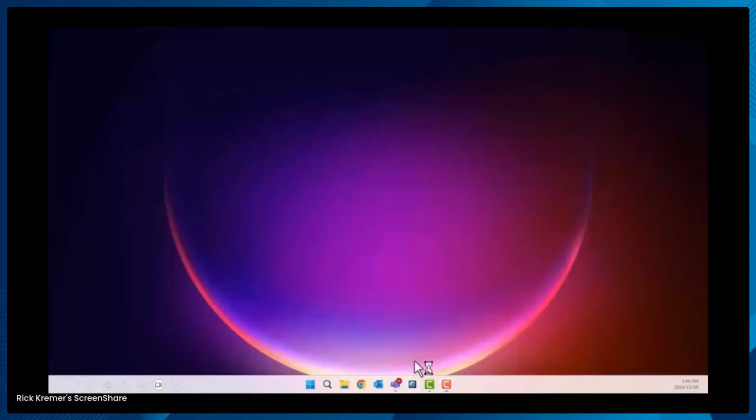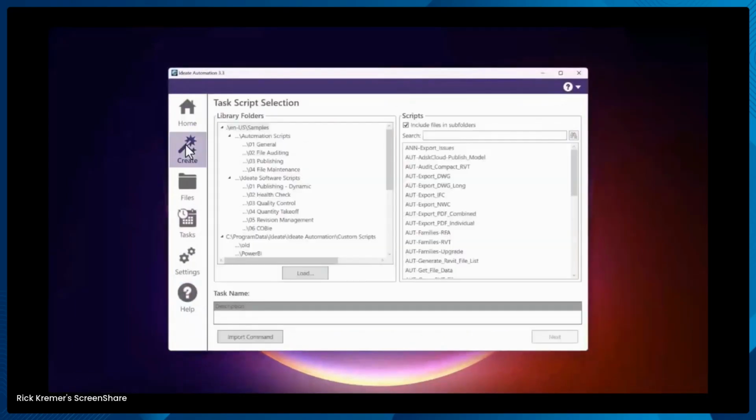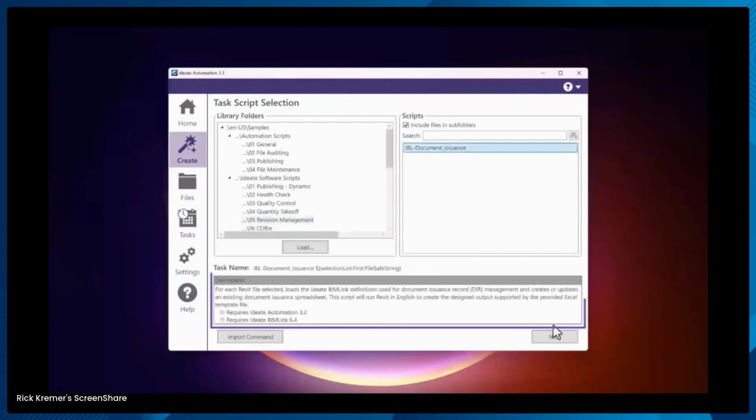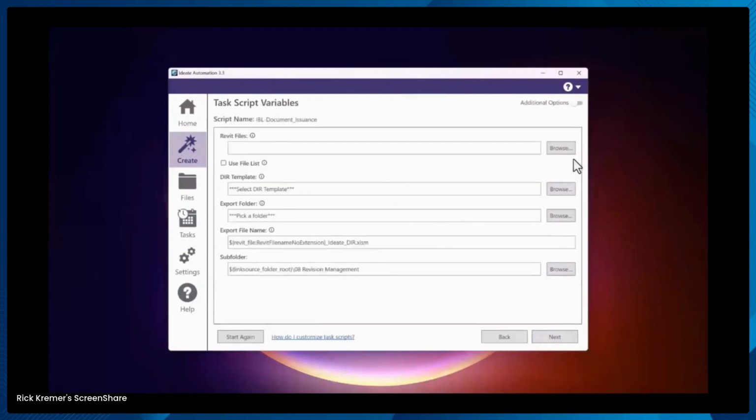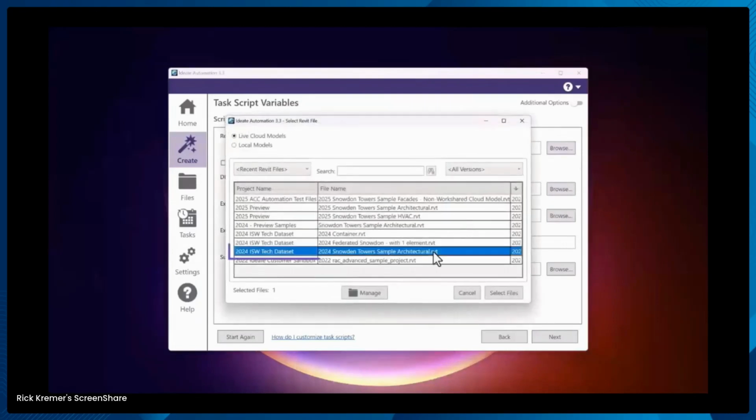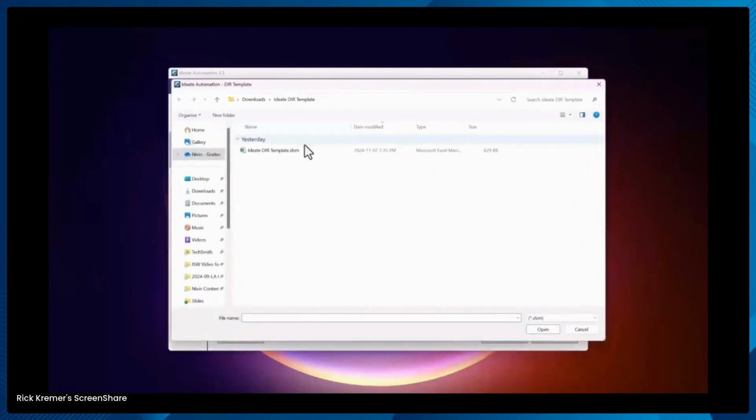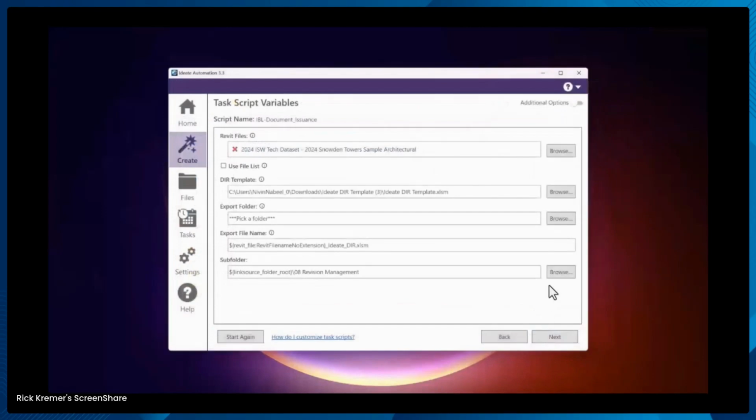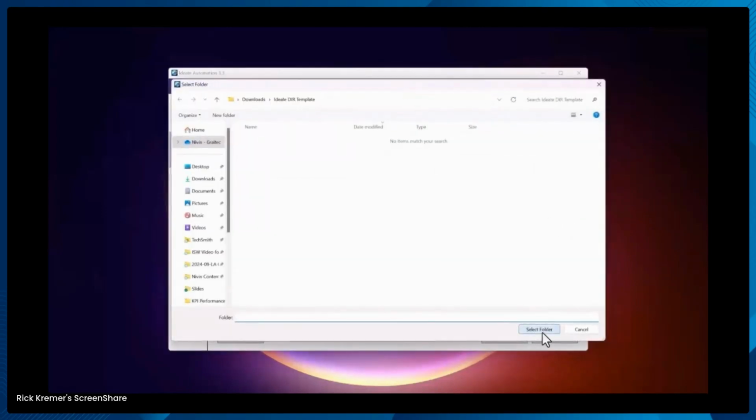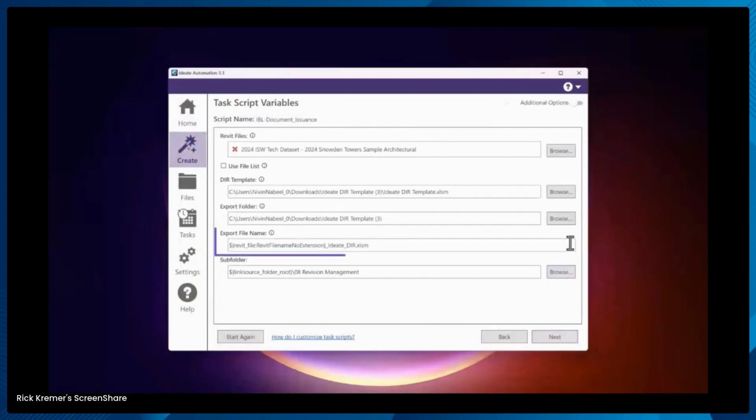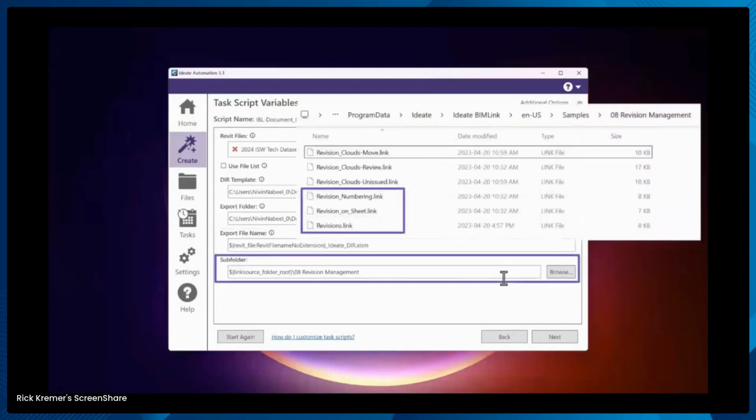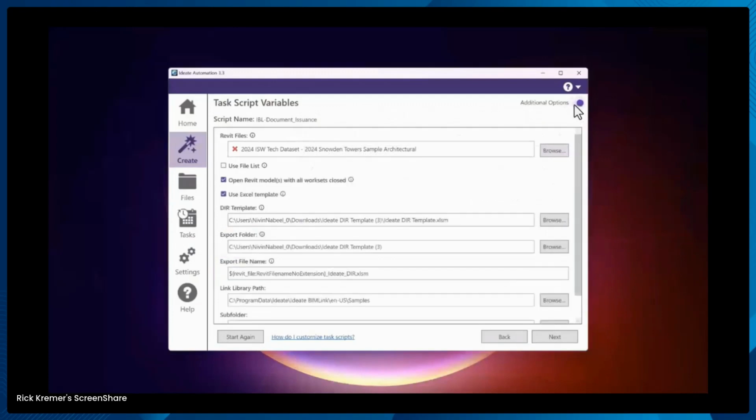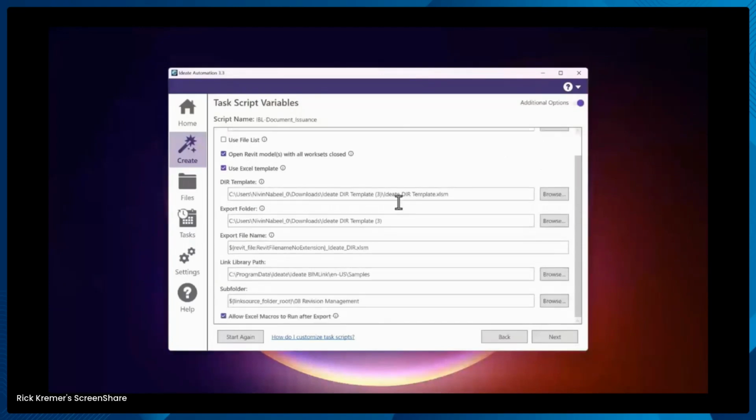Here in automation, I'm going to simply run the Ideate Automation tool. Here, I'll use the document issue script that ships built-in with Ideate Automation. We'll identify the Revit project and select those files. Here, we'll use our DIR template that can be requested by reaching out to our support. I'll select the folder to which I want to export this information. Remember, here is where we're going to create our document issue record. We're going to include all of the link definitions and include all of that information as follows. We're going to export the following information.